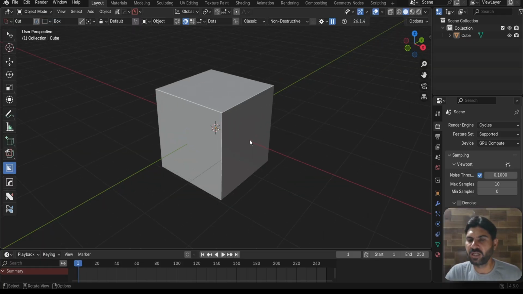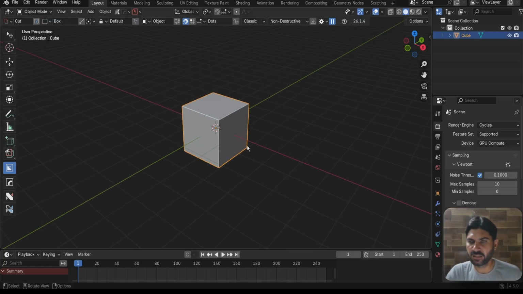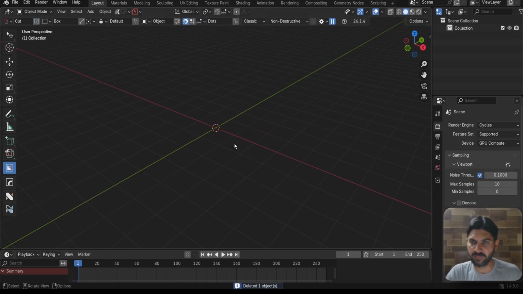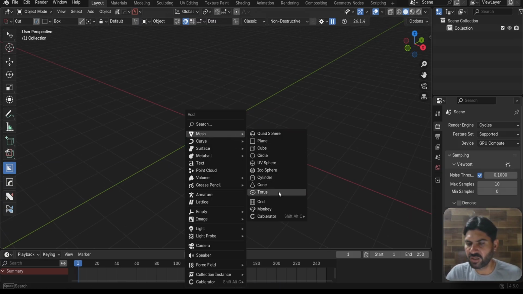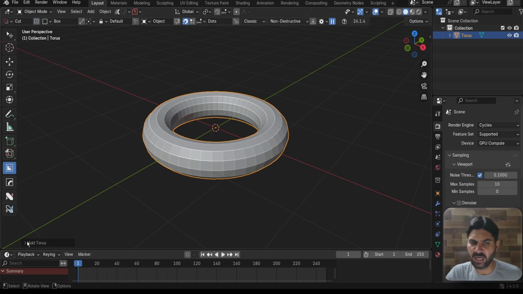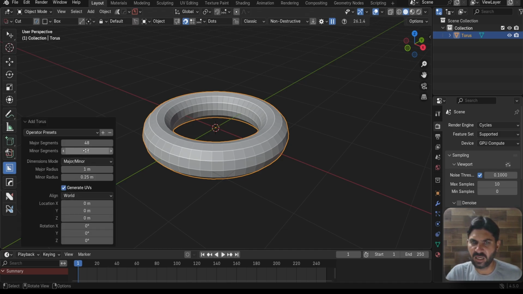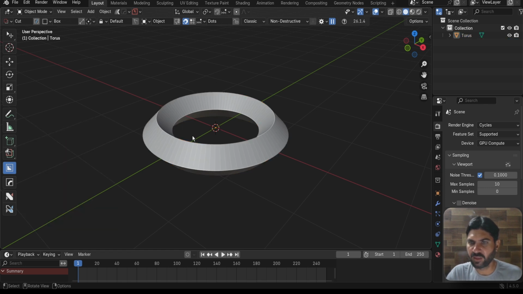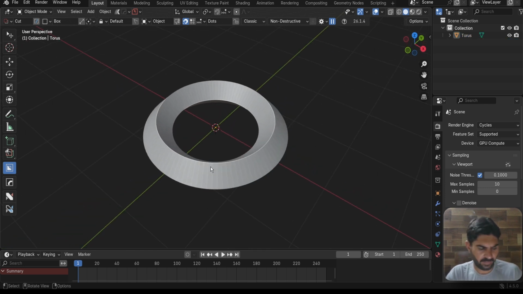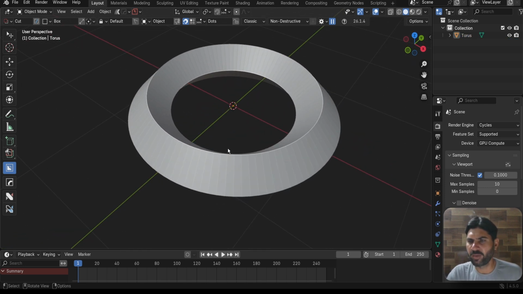All right, we are in Blender, and here I select this cube and delete it. Now here I search for the mesh, which is the torus, and I make some changes. I decrease this minor segment to 4 and increase this major segment to 100, something like that. Now we have this kind of shape which we can use in geometry nodes.